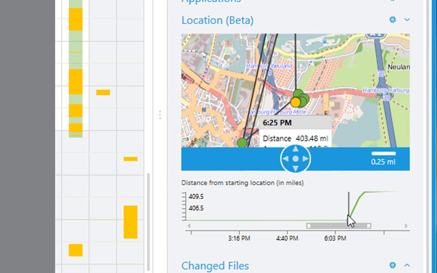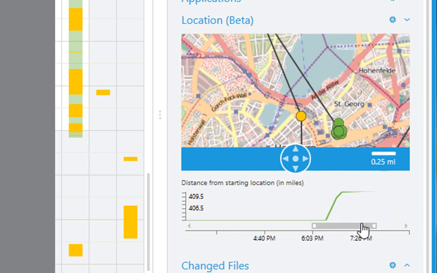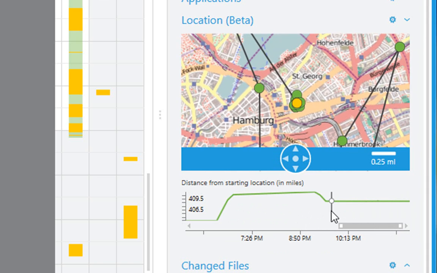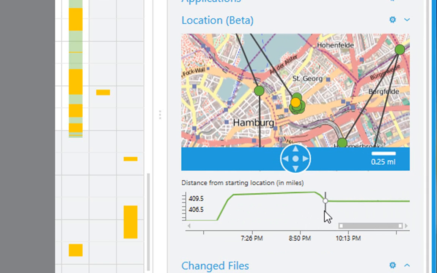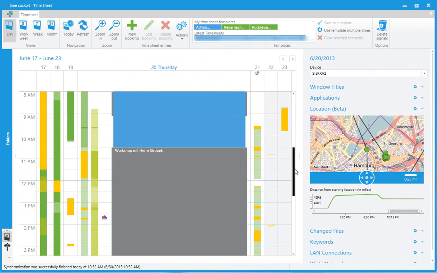And I can't remember off the top of my head that we had dinner in the city center of Hamburg, and I could even look when I arrived at the dinner location and, if I scroll to the right, when I came in the evening to the hotel, but that's not interesting for me. The interesting point is exactly here. At 6:25, the workshop ended, so I can create a timesheet starting at 10:30. I already found that out.